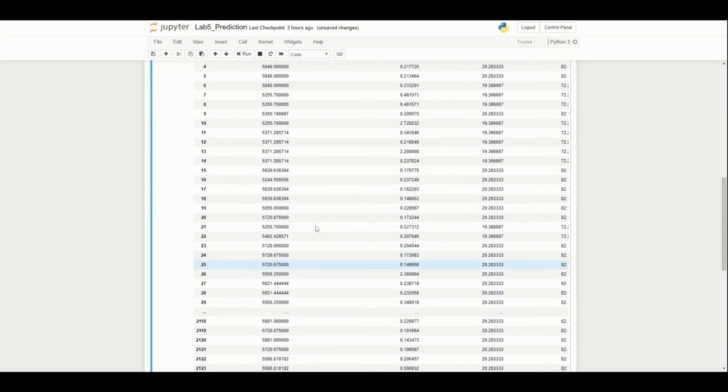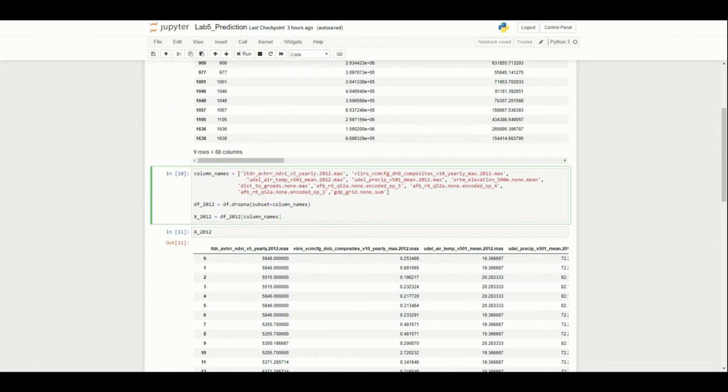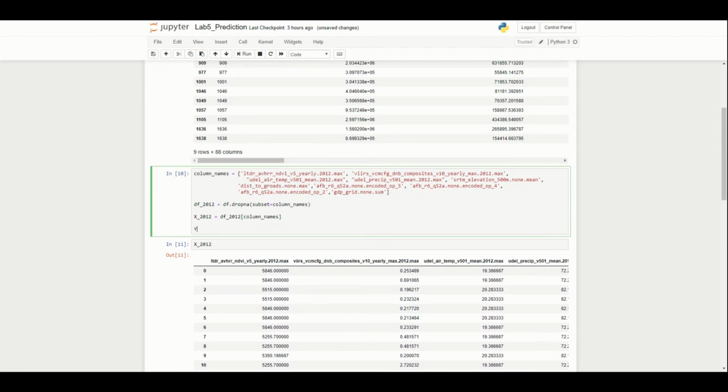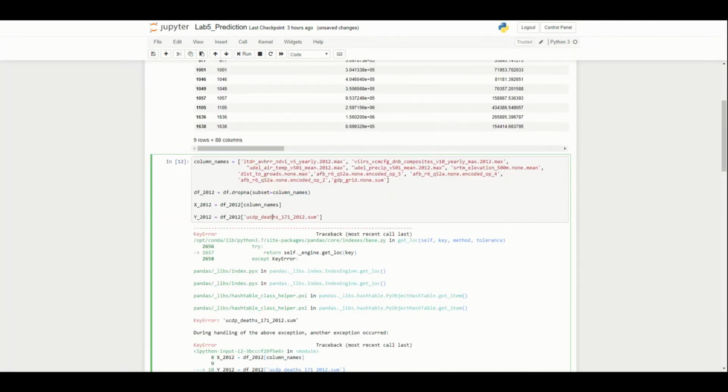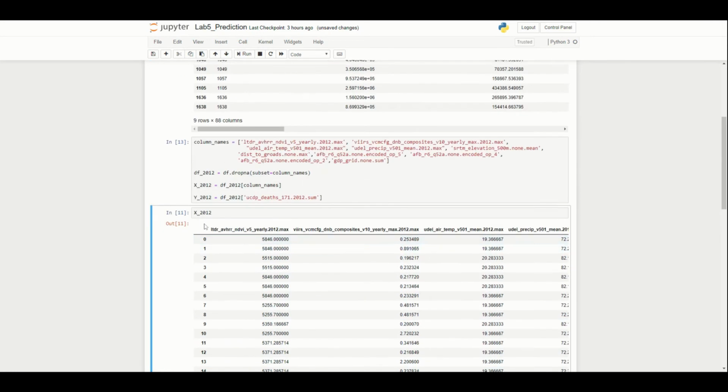Now we need to define what we are actually going to be trying to predict. So this is a little bit more straightforward. We'll do y2012, and that's going to equal the data frame 2012 that we just created. And then the column that we want is UCDP deaths 171 2012.sum. So I'm going to run this. And then we'll run y.